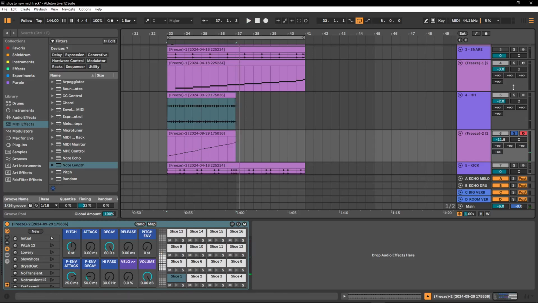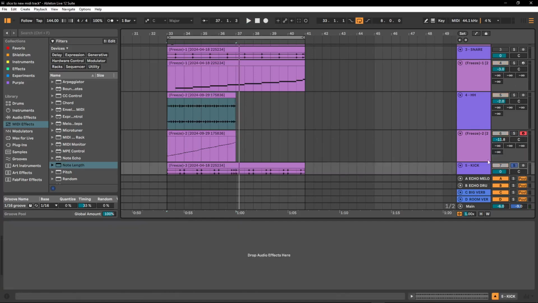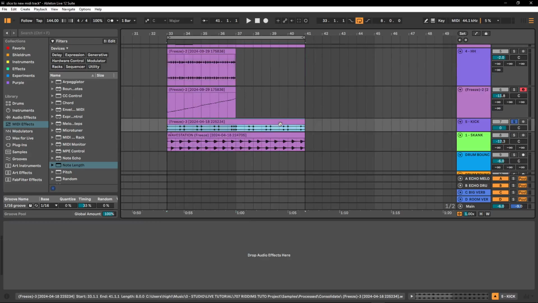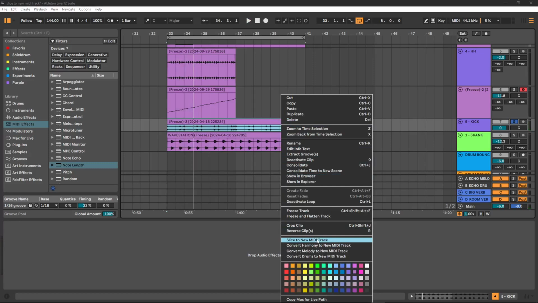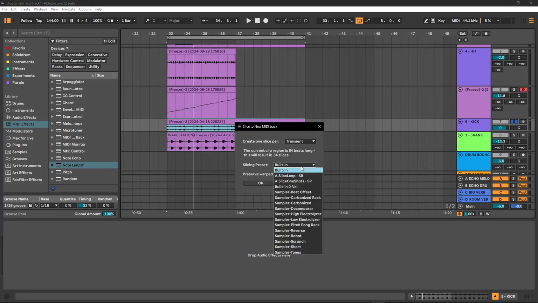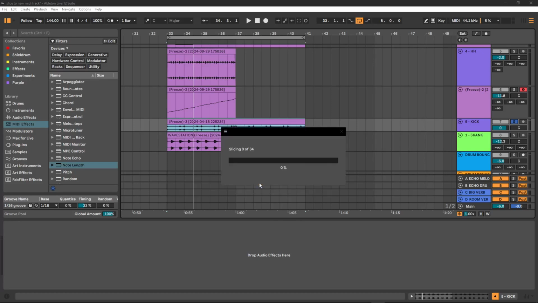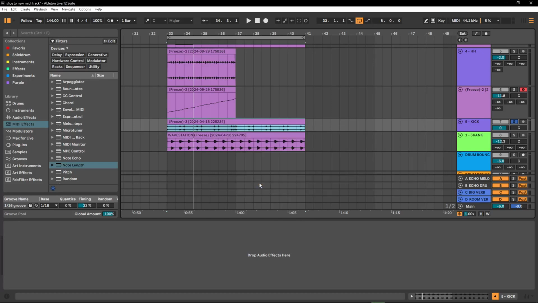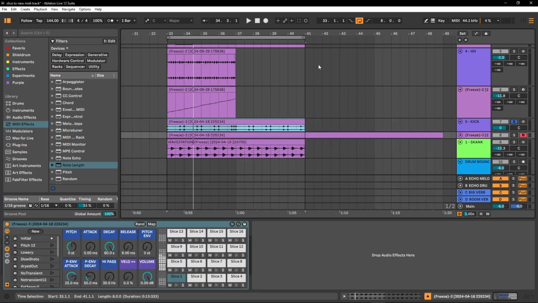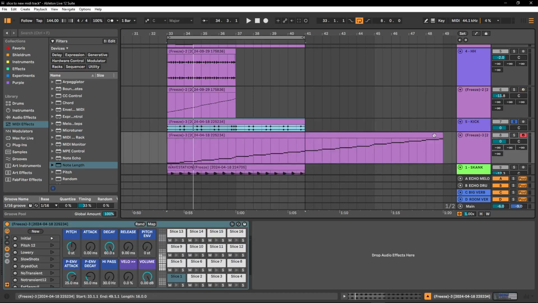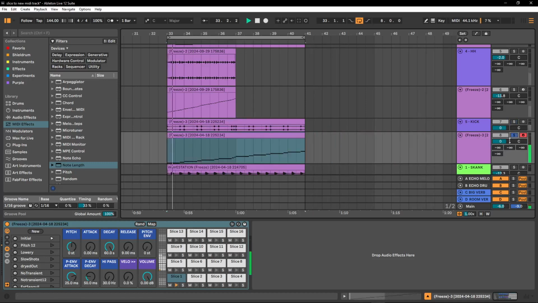Okay. And the last one will be the kick. Right click, slice, transient, okay. Slice loop, Drum Rack, okay. Let's listen to this. Okay, it's okay. Drop down the volume a bit.